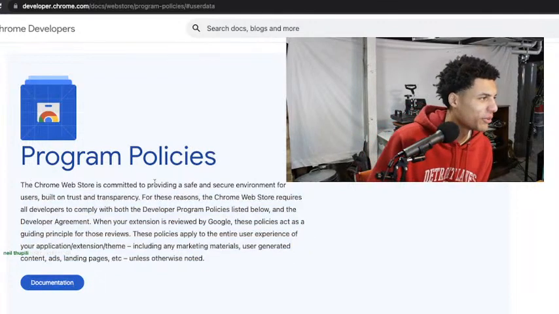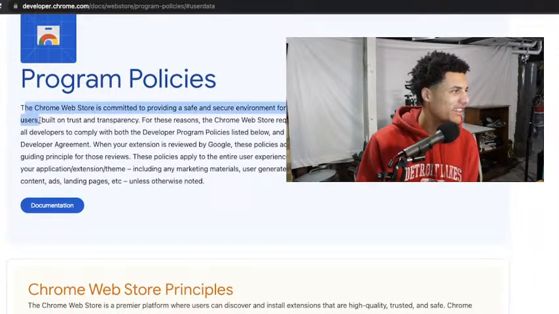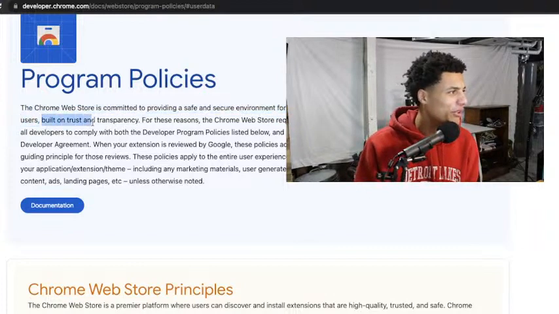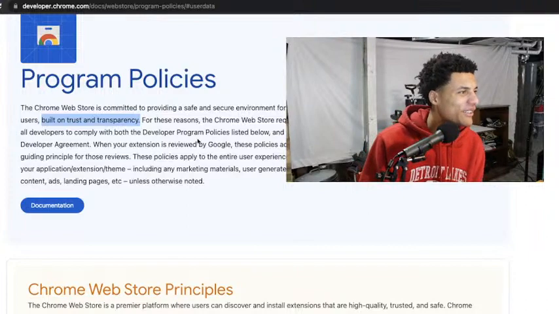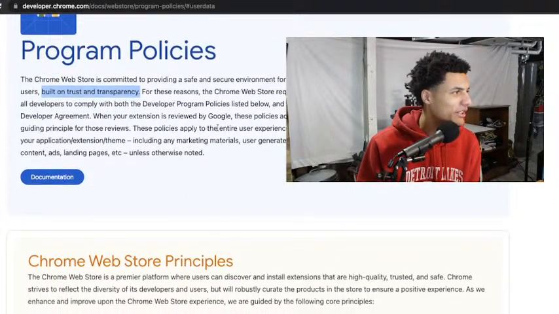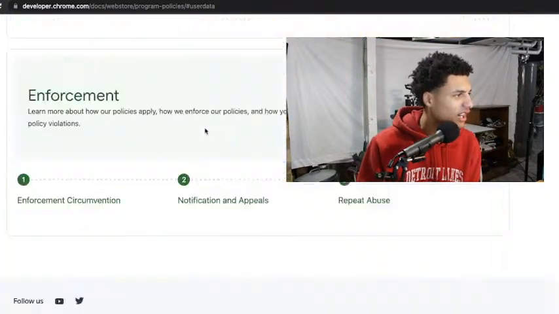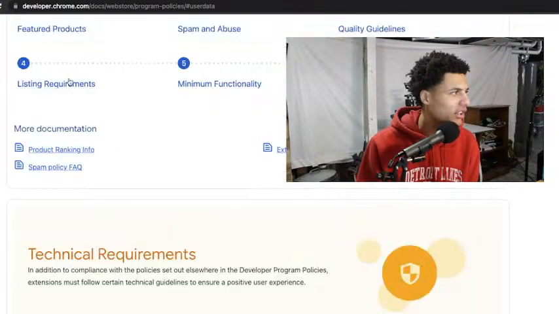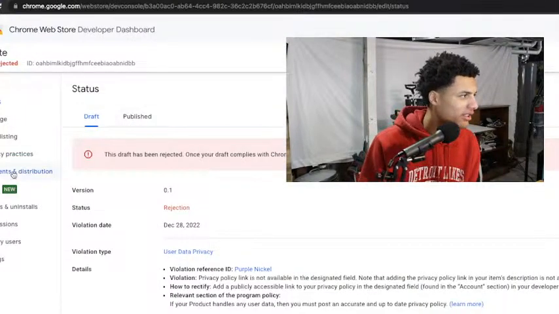Oh, so we have: Chrome is committed to protecting users, built on trust and transparency. Okay, Google. All right, sure. The Web Store requires all developers to comply with the relevant policies, blah blah blah. All right, this is not that useful. This is just explaining that we need to have a policy, but not actually where to put it.